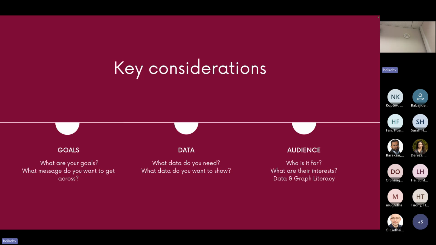If you want to, let's say, do a data visualization on educational disadvantage, you might collect data about pupils, about schools, about ages, about socioeconomic background. But in the end, you might only use the data on the pupils and the socioeconomic background. You might not want to show the different schools. You might not want to show the ages. So you might need all the data to analyze it, but when it comes to getting your message across, you then filter the data as well.